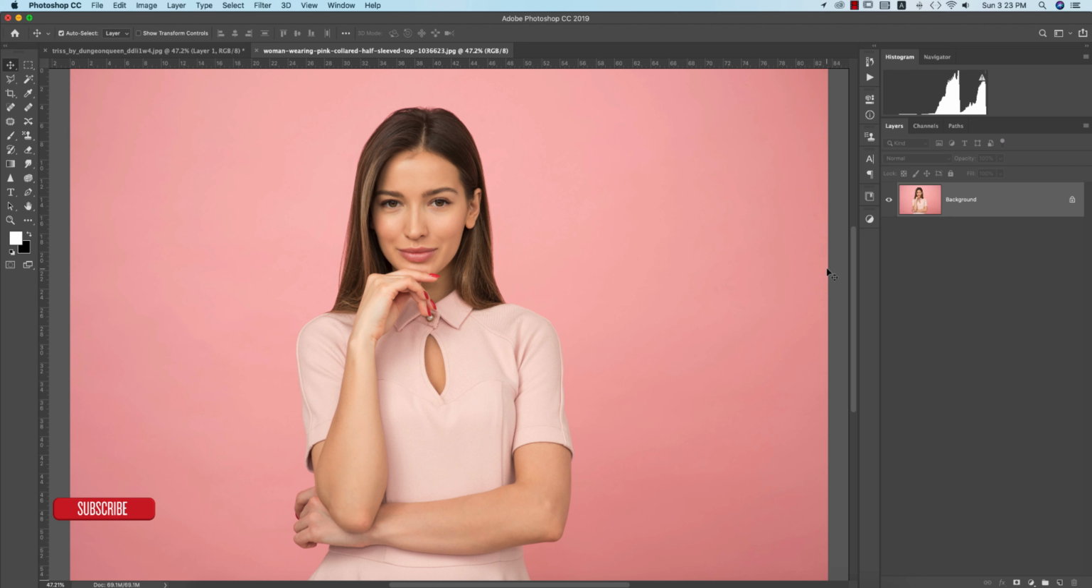So you may know the alternative way of dodge burning, but I'll show you today the effective dodge burning, and this one is easy to use. So let's start the tutorial.